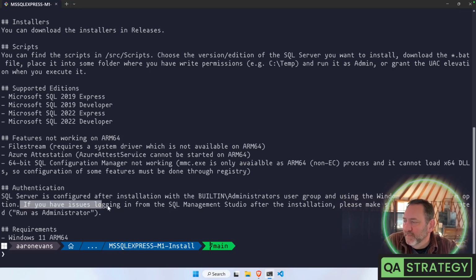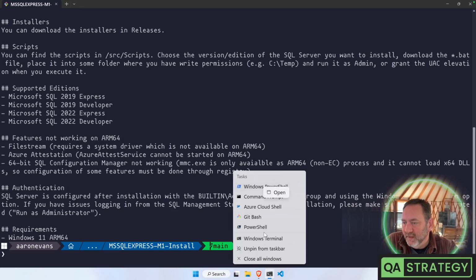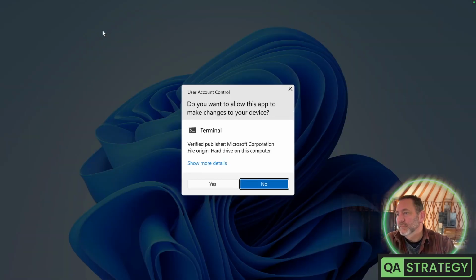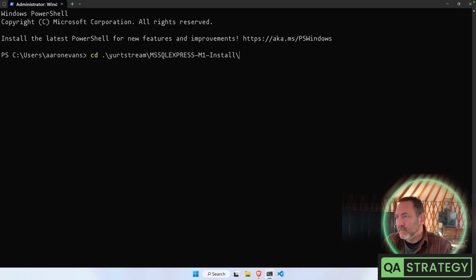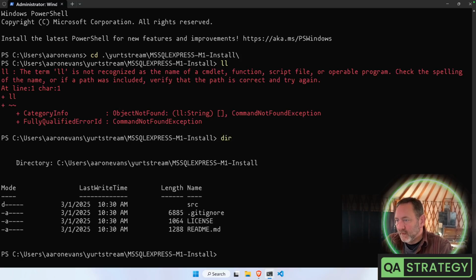So I was reading this in the forum. Make sure you run it elevated, run as administrators. So let's actually go to PowerShell as admin. Just to make sure, and we'll hop into that directory. All right, so let's take a look at scripts. Source.